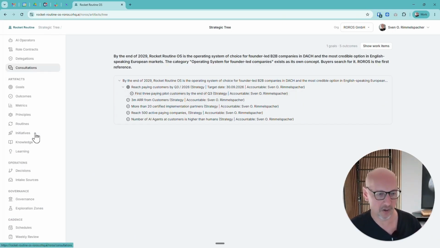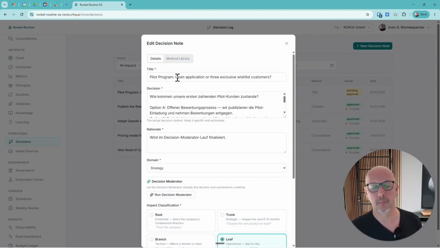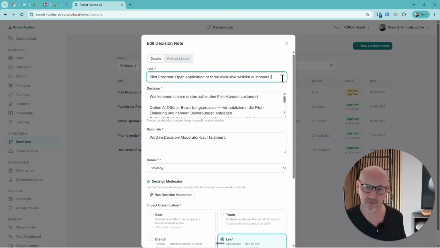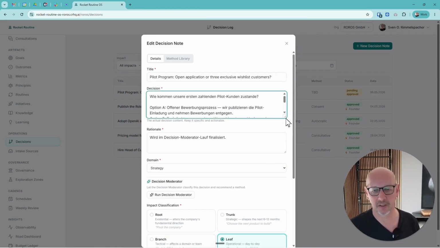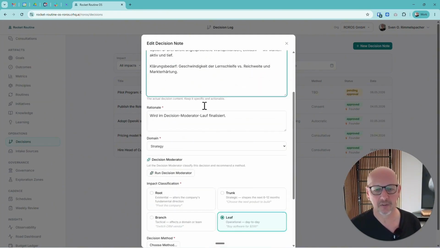Now, for example, I could go into the decisions here and say that this has already been prepared. For this pilot program, we want to allow open applications here, just like we're currently doing with this waiting list you can sign up for. Or do we want to approach 3 exclusive customers who are on our wish list? And all of this has already been formulated as text here. Option A, option B, need for clarification.